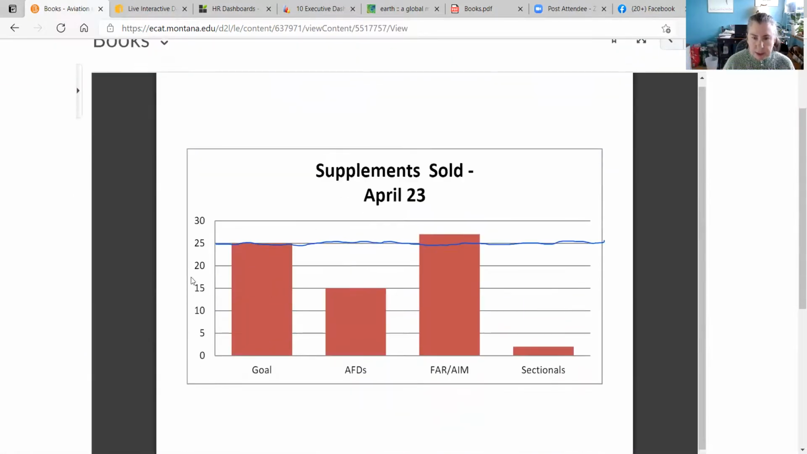So in my book company, I'm trying to sell 25 a month. And so that's my goal. And I probably should have had that in another color. And I highlighted this. As you can see, I cannot draw a straight line on a computer.